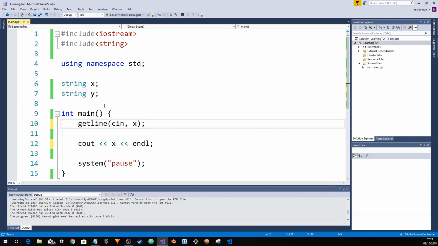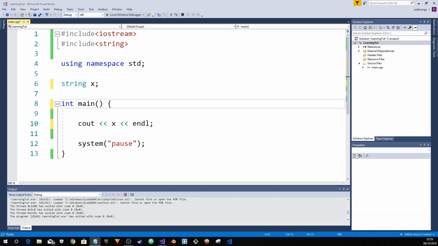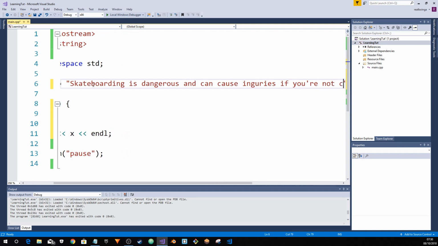The next one we're going to cover is a little bit harder, but not too hard. It's the substr, or substring. Substring, we want to just get one bit. So let's say we have skateboarding is dangerous and can cause injuries if you're not careful.